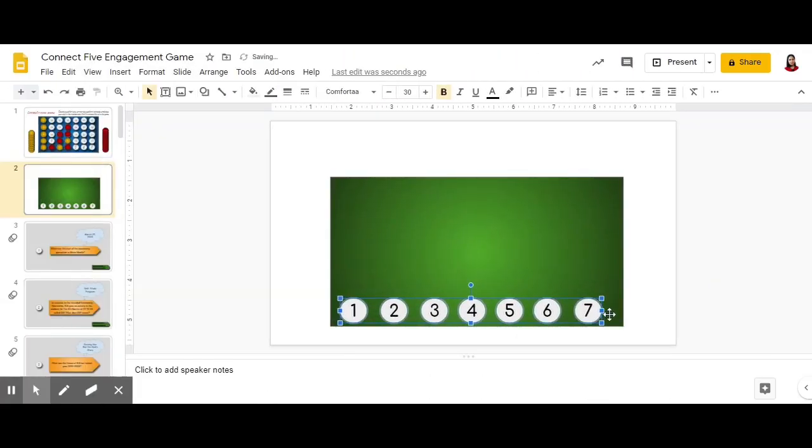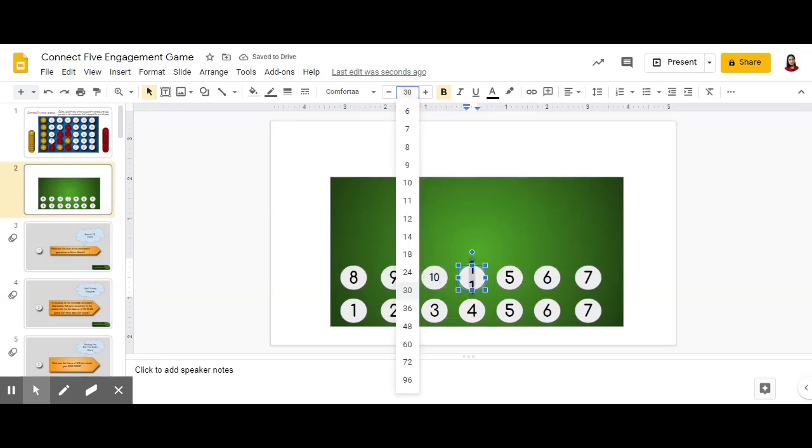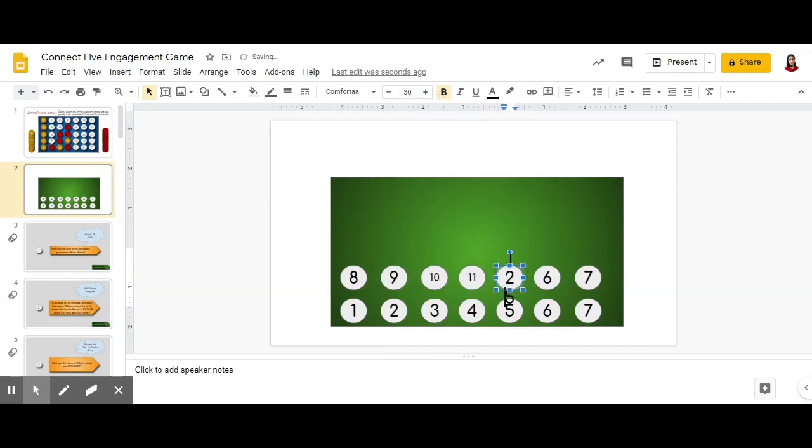So what I did here is I just hold Control on my keyboard and then click all of the numbers so that I will not have a hard time copy pasting everything. So I just copy pasted the whole set and then I changed the numbers. If the number doesn't fit the circle, you can just change the font size. In this case, I am choosing 90. But if you want them to be of the same size, you can just set a font size for all of your circles.